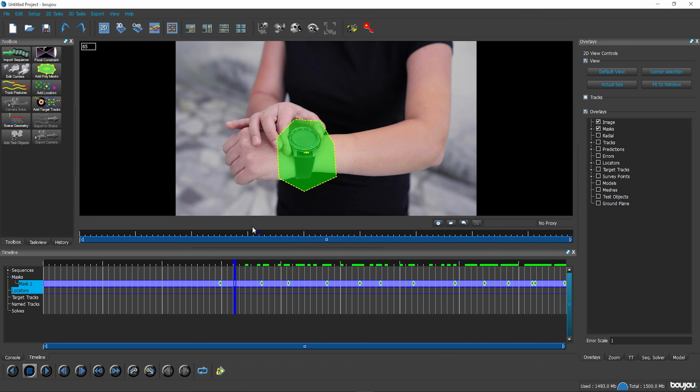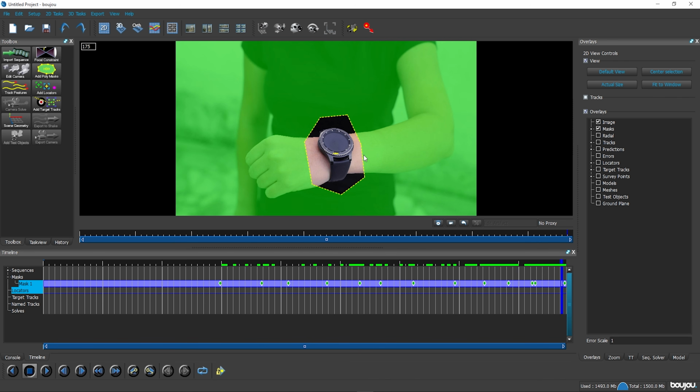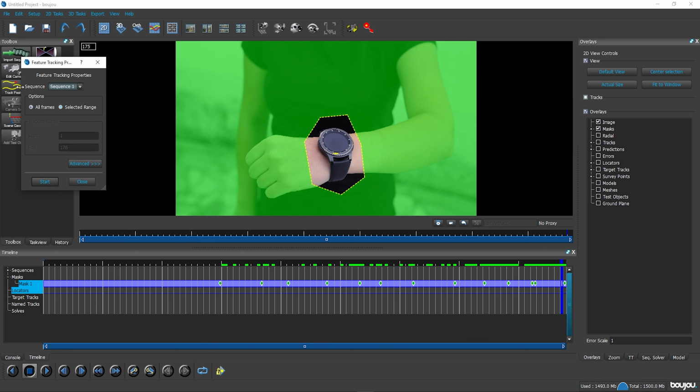All right, so once we have our mask tracked, there's one more thing we have to do. Right now, the mask is actually being subtracted from our scene. So if we click track features, everything would be tracked apart from the watch. What we want to do is just right click, go over to invert mask, and that isolates only the watch. And now we can click track features. And right away you can select if you want to track all frames or just a selected range. So we'll click on the selected range and set the start value to 60.